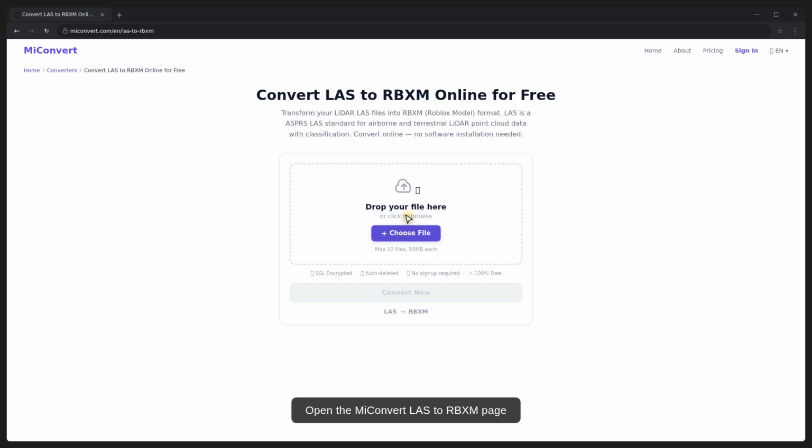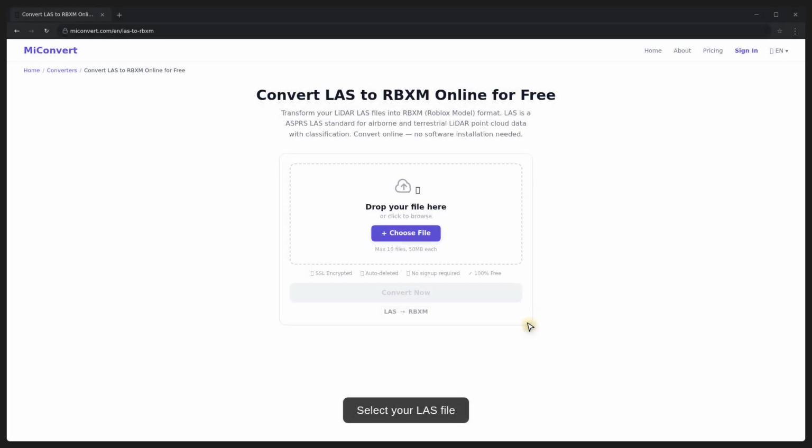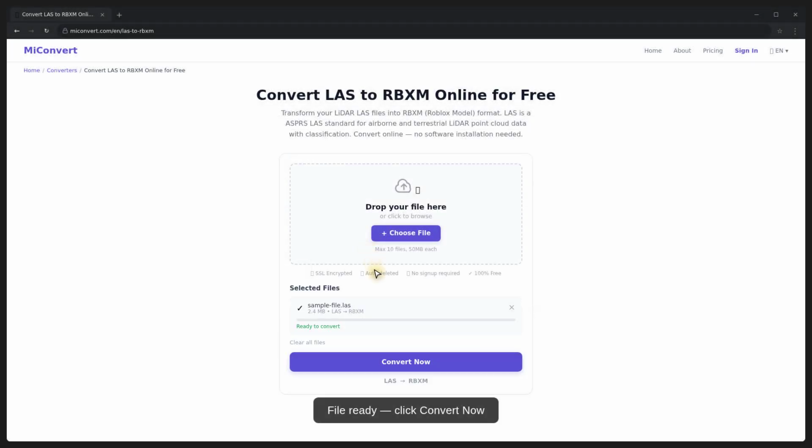Let's upload a file. Click the Choose File button. A file picker will open. Select the LOS file you want to convert, then click Open. Your file is loaded and ready. You can see the file name, size, and destination format. Click Convert now to start the conversion.